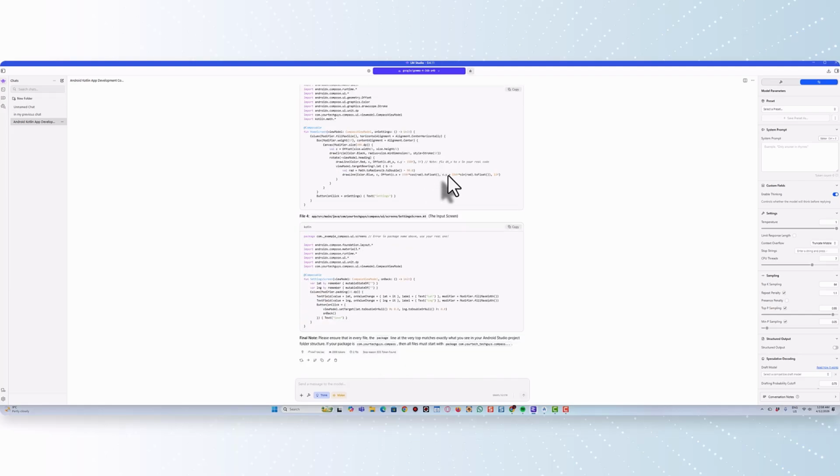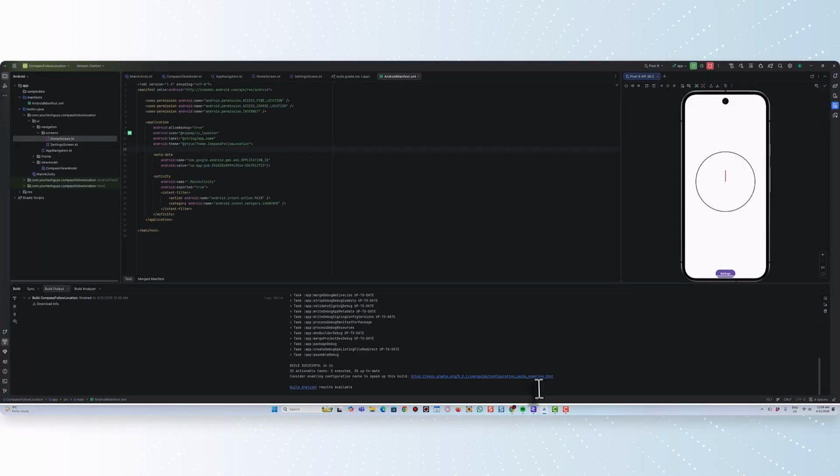Once I'd done that, I copied and pasted the code into Android Studio, and it didn't work. There were errors, basically. So I then had to use Gemini to fix the code.